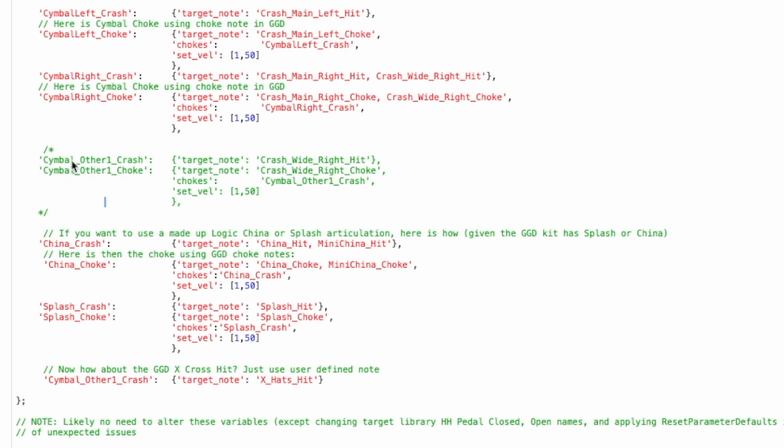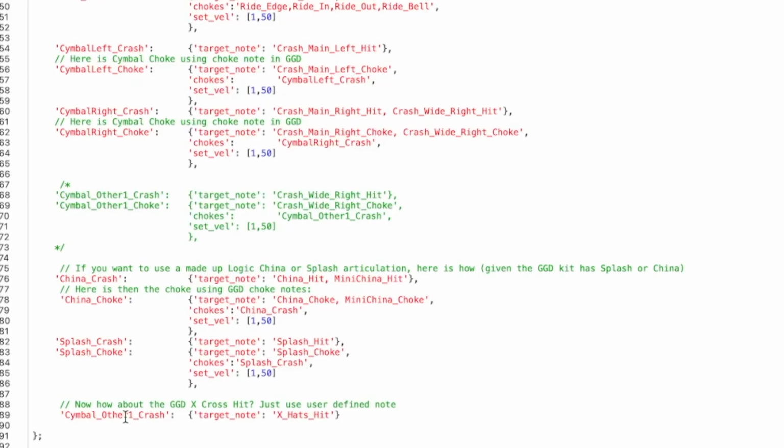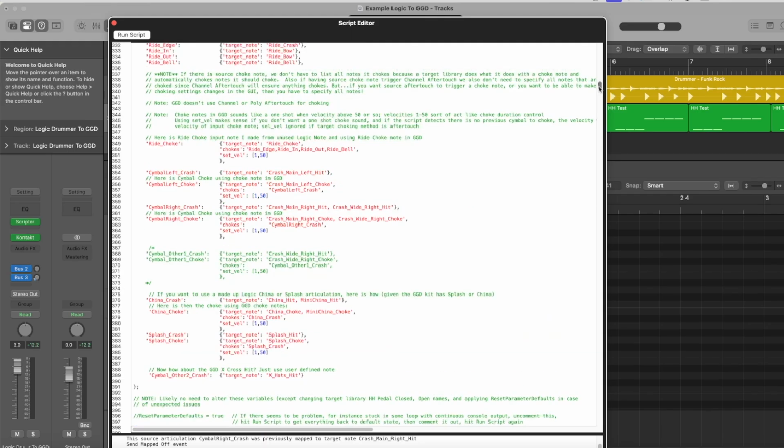And then here, when I was talking about cymbal other 1, I guess I should have chosen a different one, because actually what I'm doing here is using a user-defined cymbal note. So get good drums has this X cross hit. It doesn't sound similar enough to anything else here, so I'm just using a user-defined note from here. There's no choke involved, it's just this other 1 crash in Logic will trigger this X hats hit in get good drums. If I want to use the other 2 instead, just make that change. That way, if we do use this entry where cymbal other 1 is being used, it won't get overwritten by what we do here. So that's the mapping.